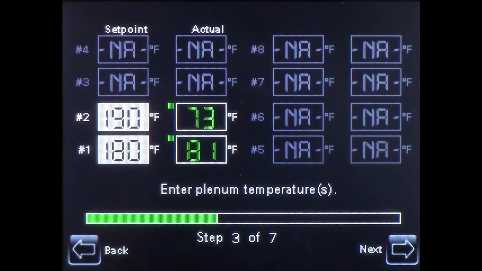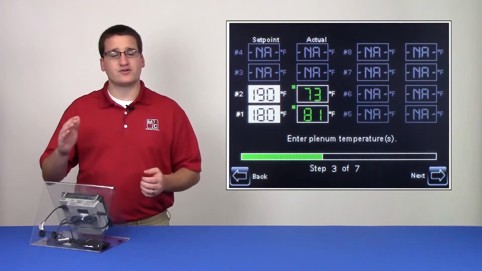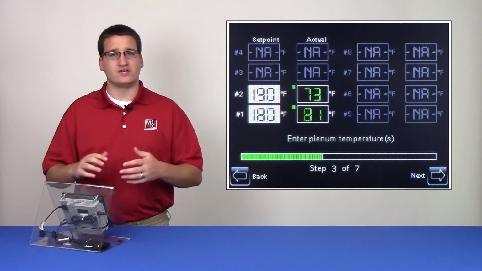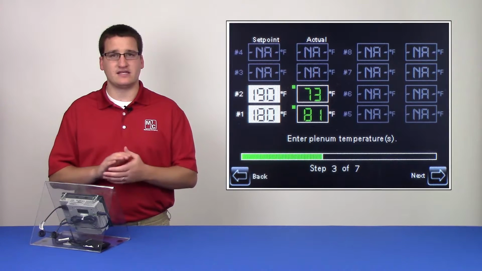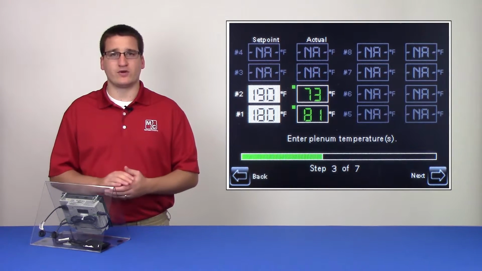On page 3, there's a summary of all active plenums. On a multiple burner dryer, each plenum has its own temperature set point. The control valve on each manifold will adjust the gas flow to maintain these temperatures. Make sure that all of these values are set appropriately.